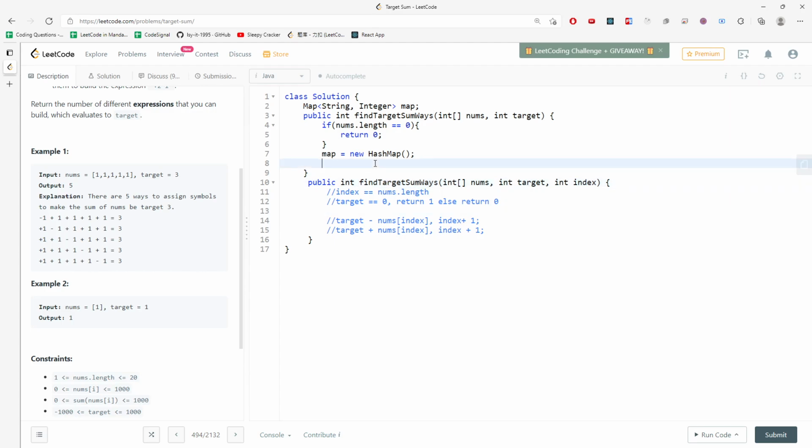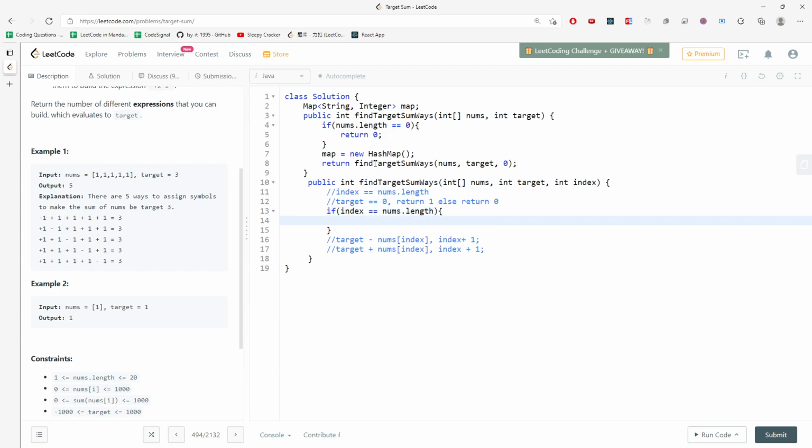So find the target sum way, right? You have the nums, you have the target, and the index starts from 0. If the index is equal to the nums length, you have to return when the target is equal to 0. This will return 1, else return 0.